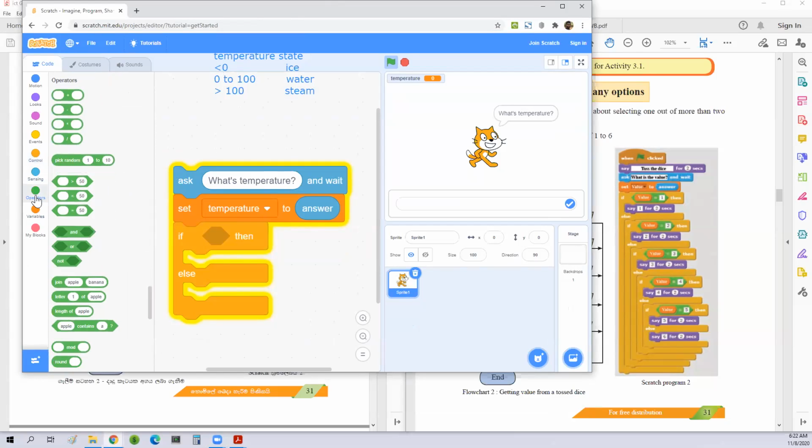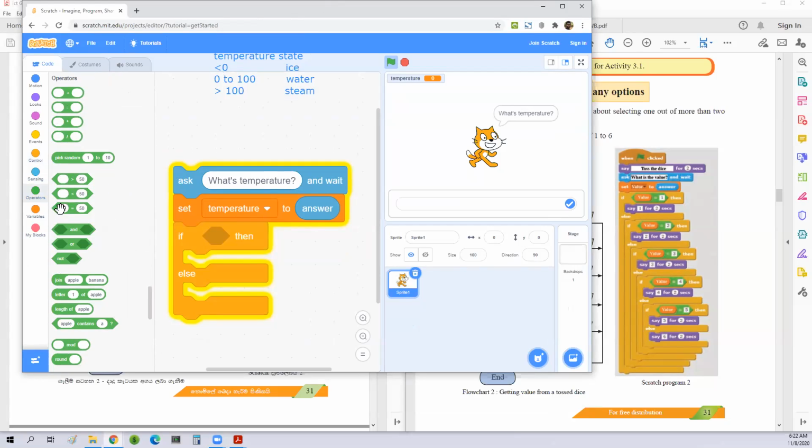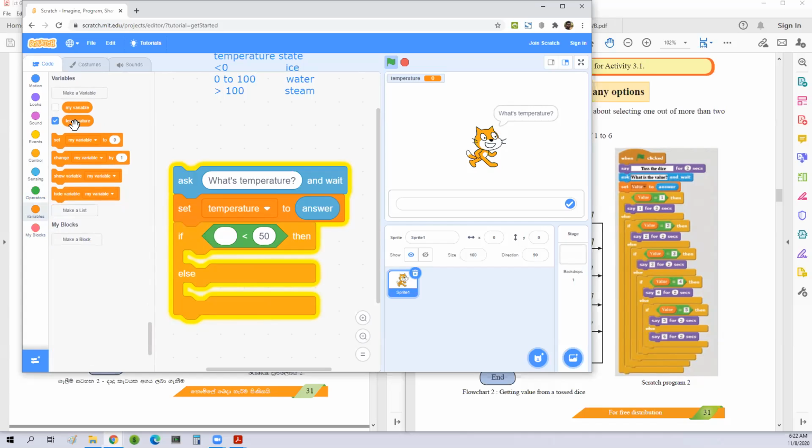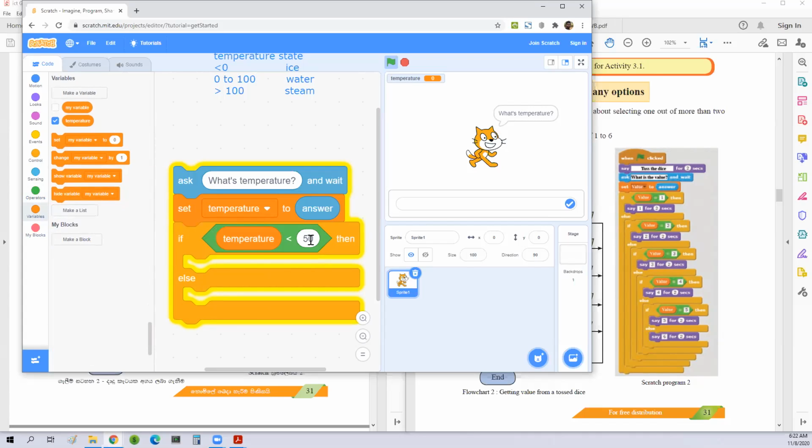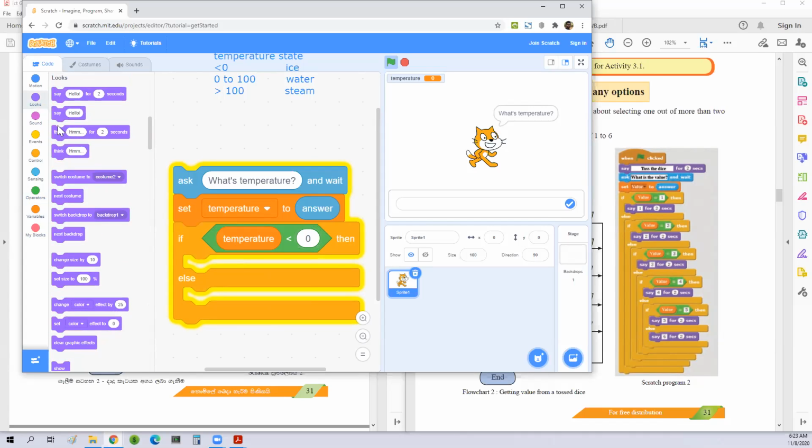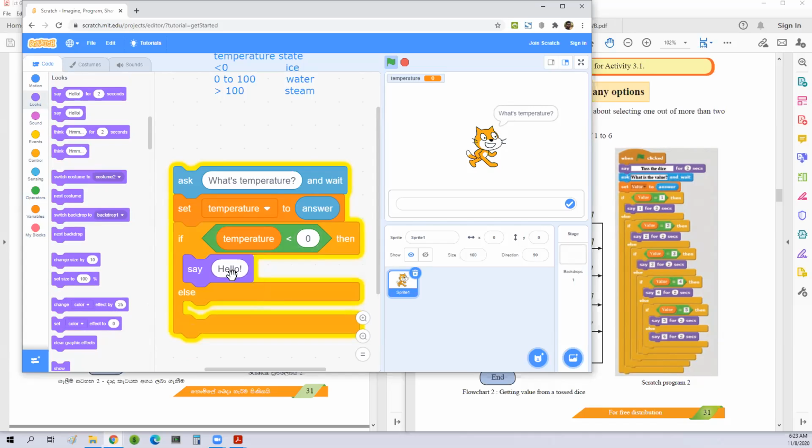So we go to operators. We are going to check the condition. I'm going to check whether this temperature variable is less than 0. So if the temperature is less than 0, I told you the state is ice. So I'm going to say ice. Yes, it's ice.